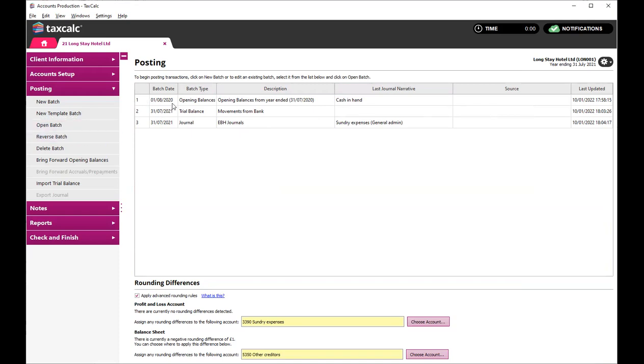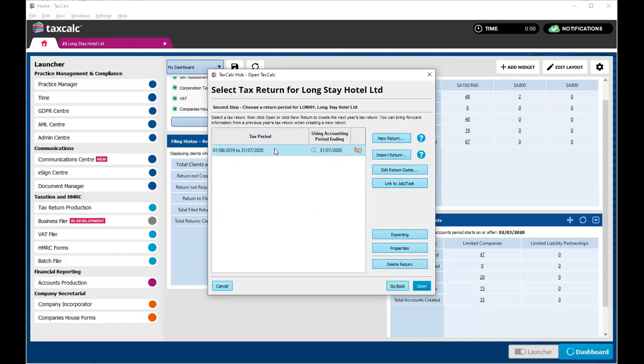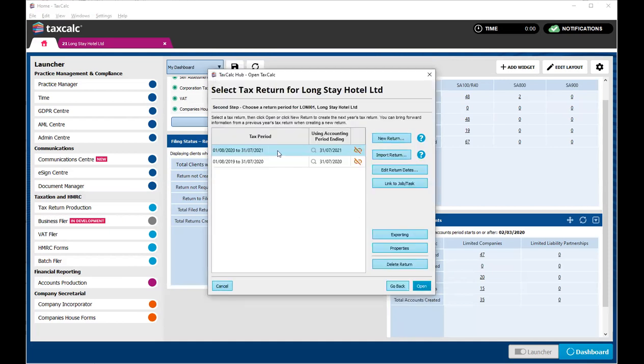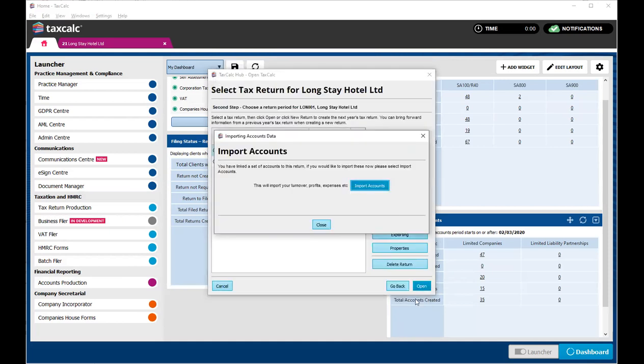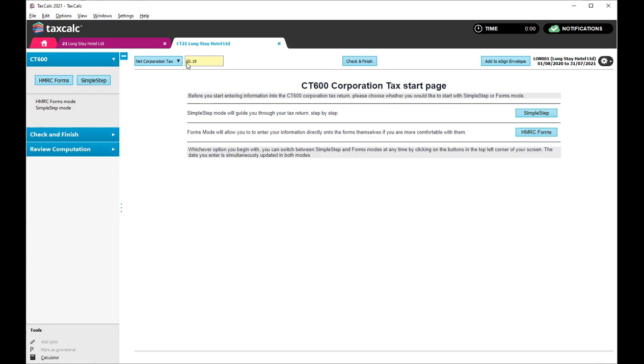So equally, if you pull information in from Sage or Xero, then you'll have your Xero entry there. You might have your own journal entries there, and then I might have journals there. And then also when you prepare your tax return, long stay hotel, we need a new return there, use accounting period, that one, create. Import, there's not actually anything to import yet, but we'll go through the process. Okay, so it already thinks there's a 19p corporation tax due.